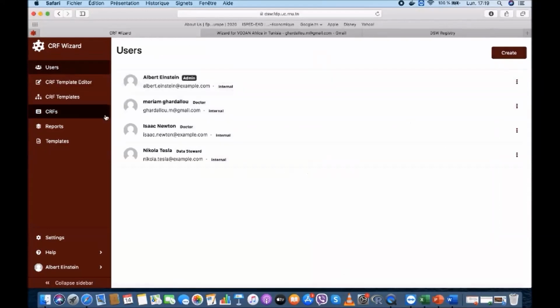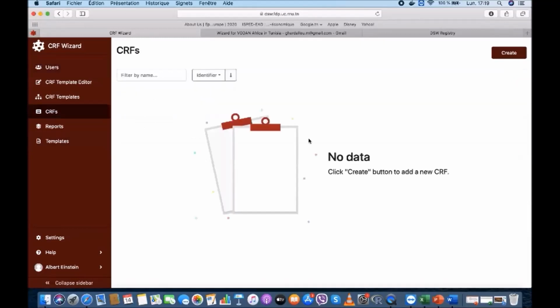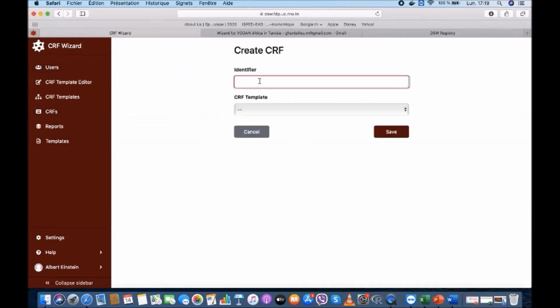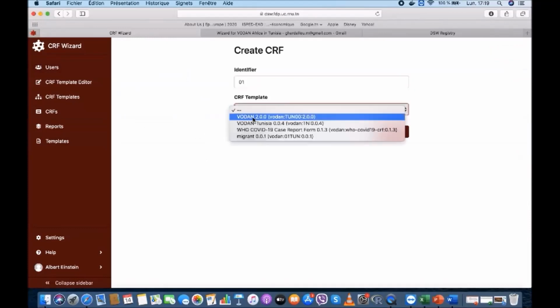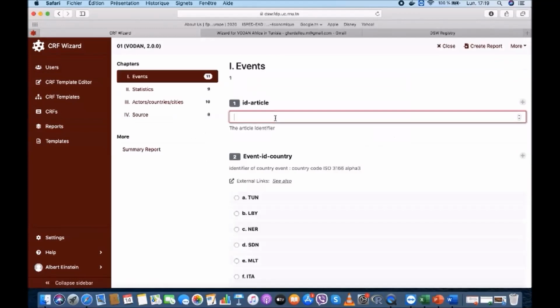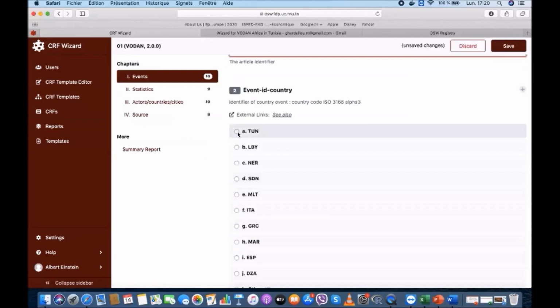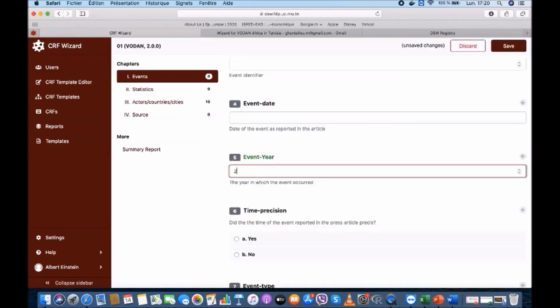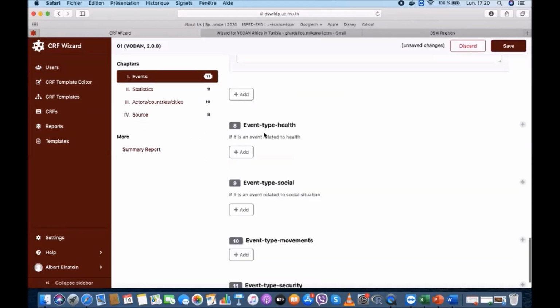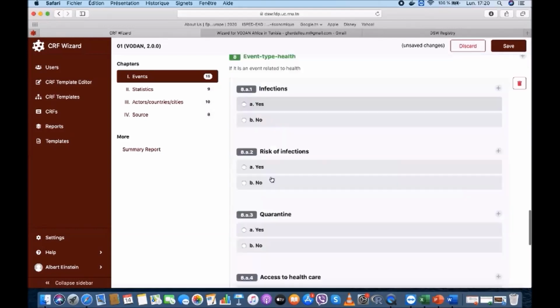Now, for the entry of data, we have to move to the section CRFs, and then we have to create the different CRFs. For the first one, we will give the number 1 for the identifier. We choose the VODAN second version as a CRF template. And then we start filling the different fields of this CRF. For example, it is an event that occurred in Tunisia during this year. It is an event about health and especially about infections.